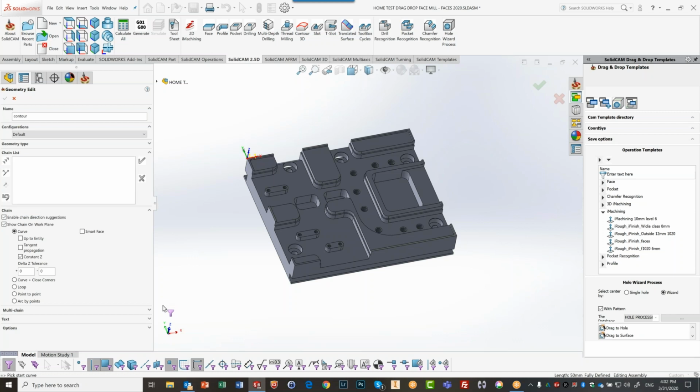The easiest way to work is by using Smart Face. Smart Face does the following. If I were to click on a surface, it'll recognize everything that's on that surface, and it'll also recognize what is open.